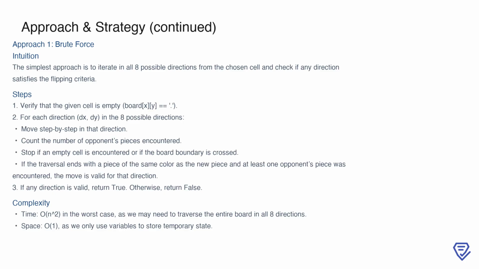We start by verifying that the chosen cell is empty, as placing a piece on an already occupied cell is not allowed. Next, for each direction, we move step by step to examine the sequence of cells. During this traversal, we keep track of the opponent's pieces we encounter. If we hit the board boundary or come across an empty cell, the direction is invalid.